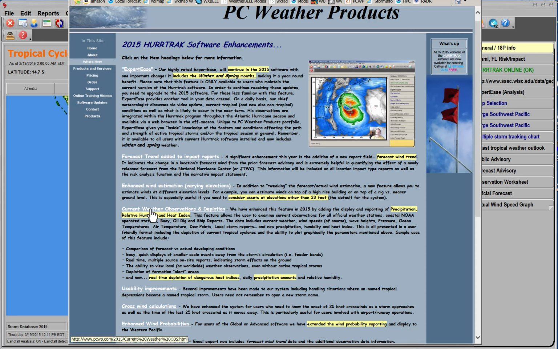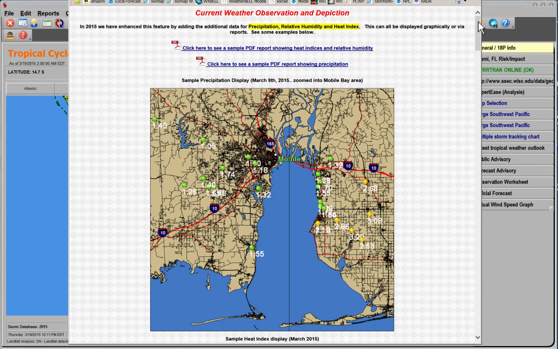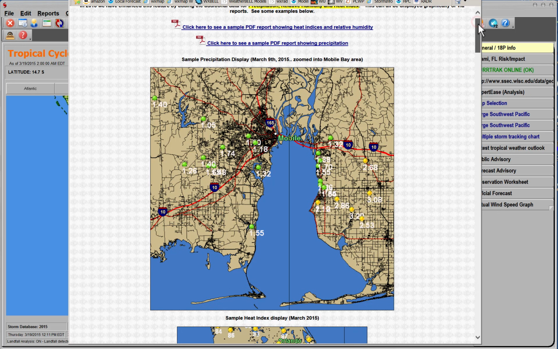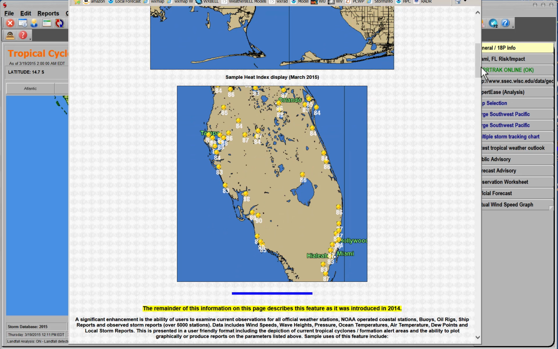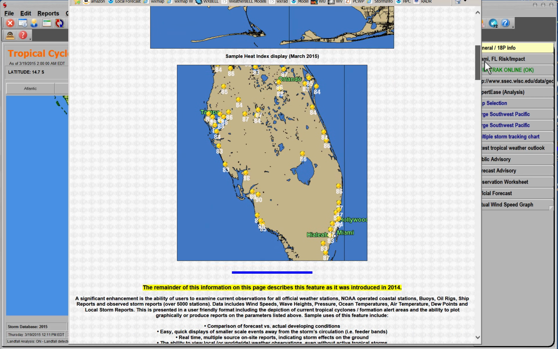Next one is the enhancement to the current weather observations and depiction. We basically have added some more data to that report, or to that function, I should say. Precipitation, although I'm having a hard time getting this data all of a sudden, which I'm working on. Precipitation data from the CoCoRaHS network. Heat index is also displayed, which was a simple calculation that we can get from dew point and temperature, and also relative humidity, because that was a byproduct of all that.